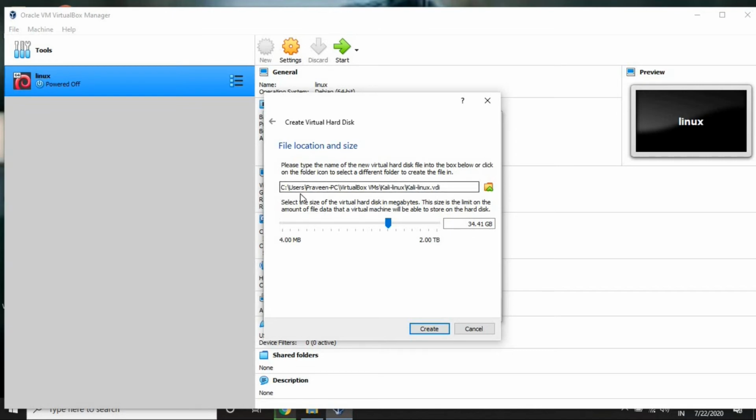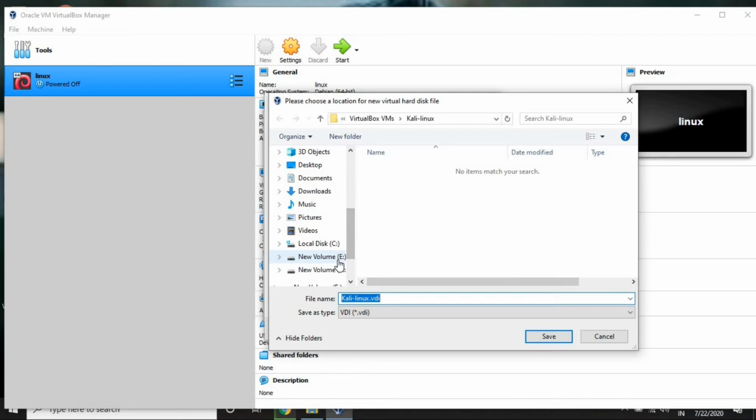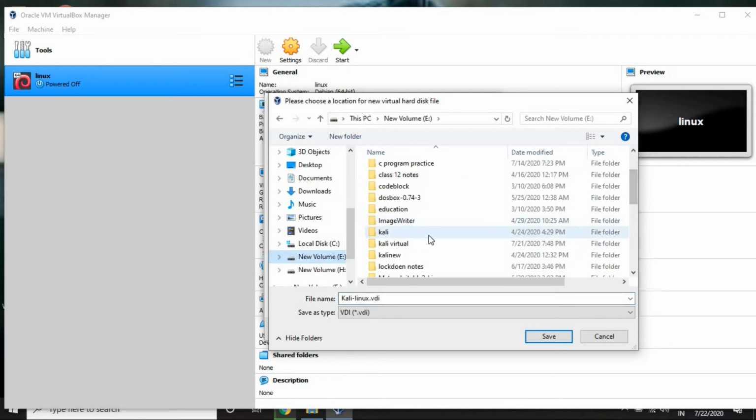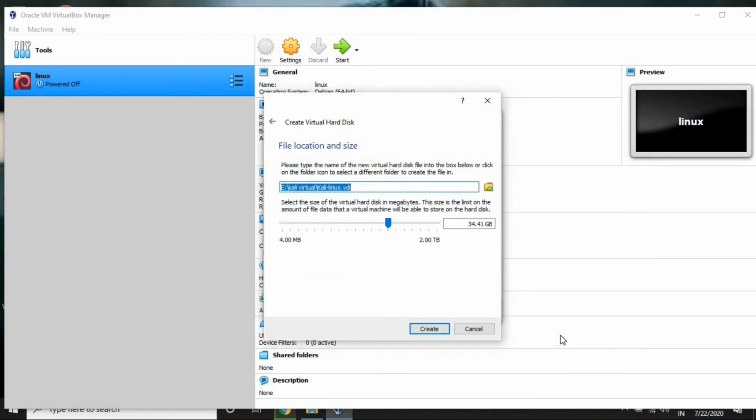After this, there is a file location, and they have given a default location. If you want to change this location, you can. I'll change this location to my hard drive. You can also change your location if you like, and if you don't, you can leave it as usual. I have changed my location, so I'll save in this path. Now I have done everything, so I'll create this.